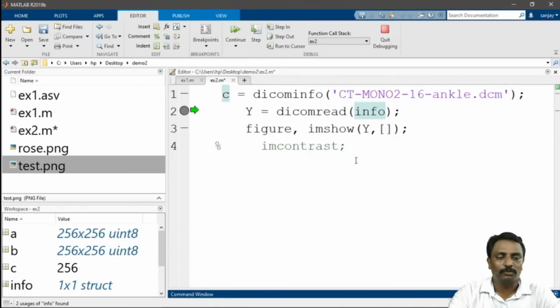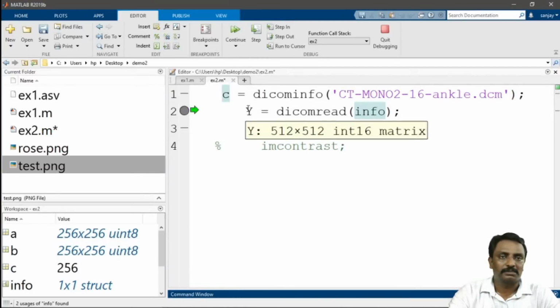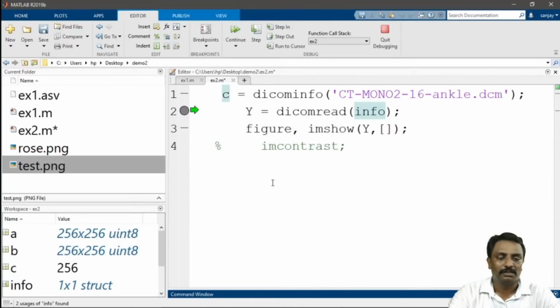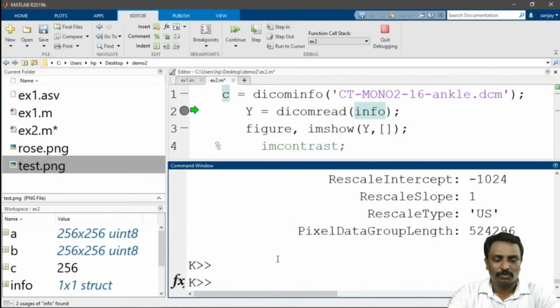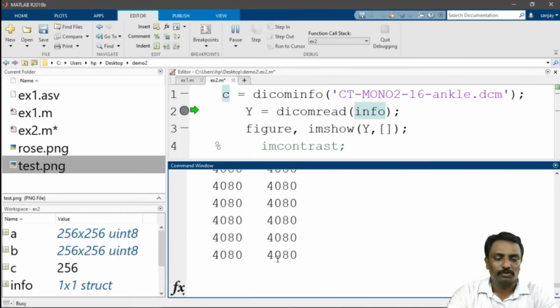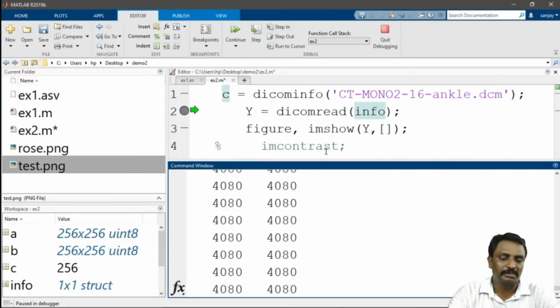So this information you have to read with DICOM read. So Y will contain the matrix which contains the pixels. It's a 512 by 512 matrix with 16-bit data. So if you type Y here, you see the pixel values. Usually the pixel value for normal images will be 0 to 255, it's 8-bit, whereas for this DICOM image it will be around 48, it's 16-bit pixel data.